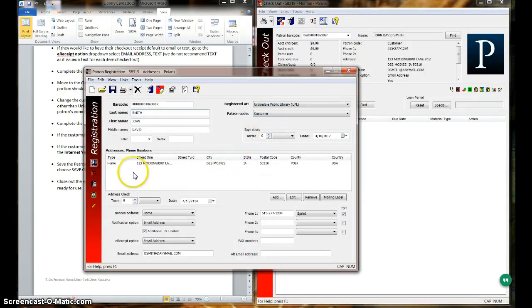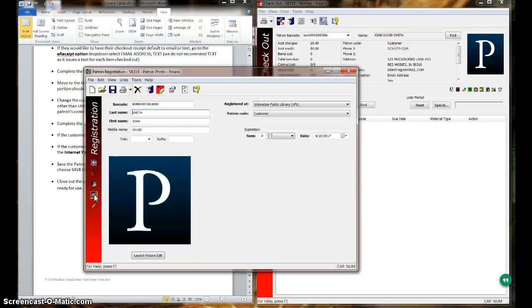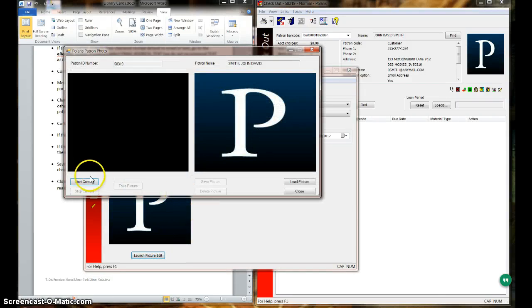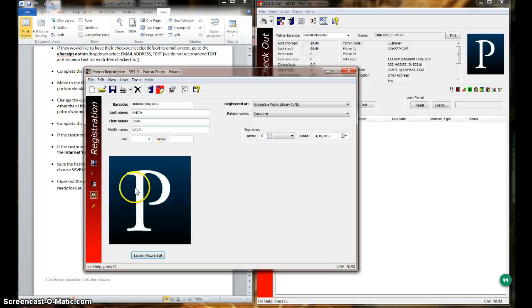One of the things that we will note is a patron may have chosen to put a photo in. Better to save it. You can't put the photo in without saving. You're going to choose the photo box. You're going to choose Launch Picture Edit. Start the camera. Once the camera is started, then you will focus the camera on the person, choose Take Picture, save the picture. You'll be all done.